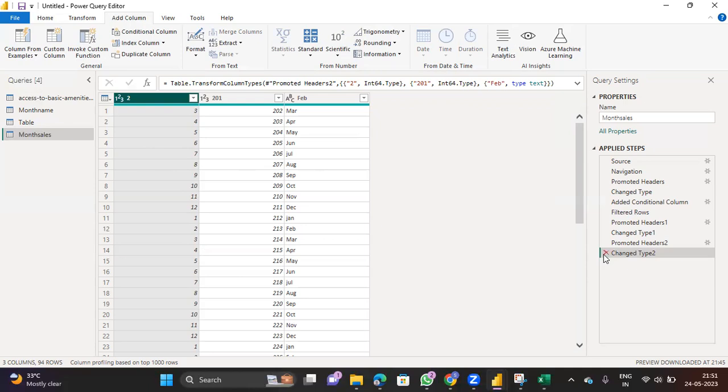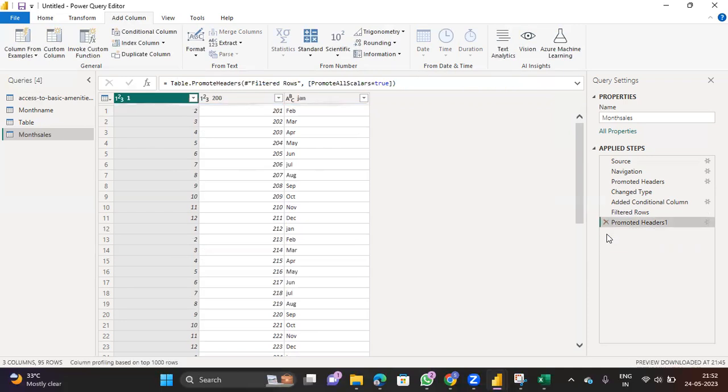So change the type. Promoted the headers. Change the type. Promoted headers as well. Yeah. So as my mouse is not working, some wrong options have been selected over there.